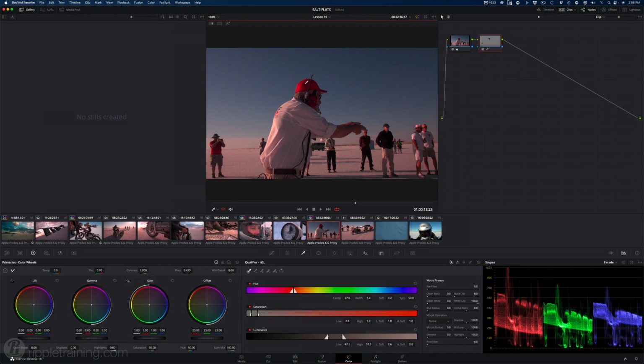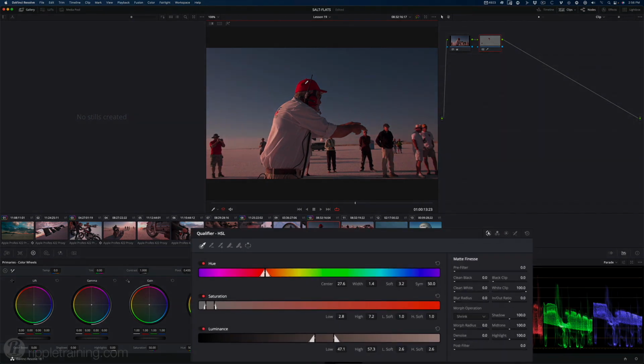You won't see any immediate change in the viewer, but some stuff has happened in the qualifier palette below. The qualifier that is chosen by default is an HSL qualifier. HSL refers to the three components of color: hue, saturation, and luminance. The hue represents both the color and shade of color. So for example, the color can be red, but its shade can be a brick red or a fire engine red. The saturation is the amount of that color, and the luminance is the brightness of the color.